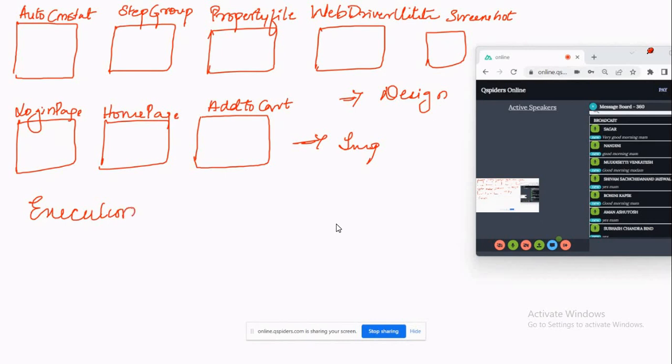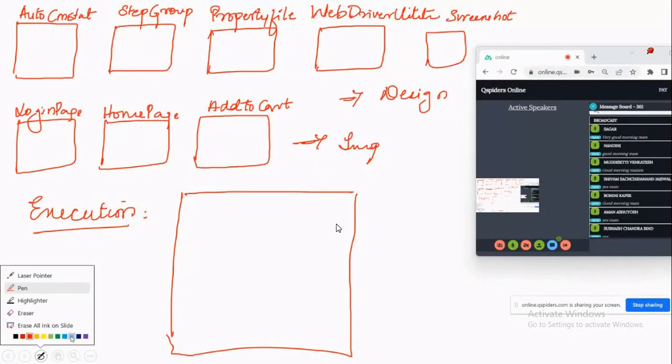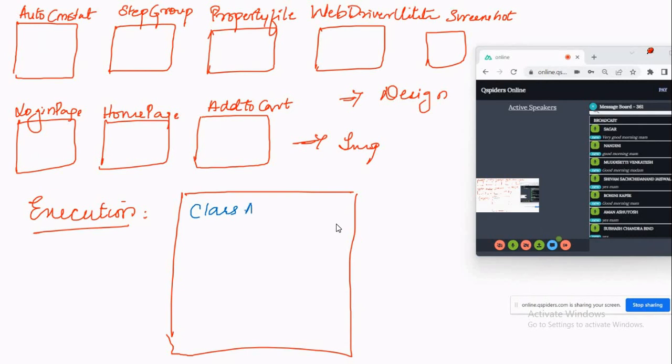You have to do the execution by looking into the test case. I gave you the test case yesterday, correct? By looking into the test case, step number one, you will create one class.